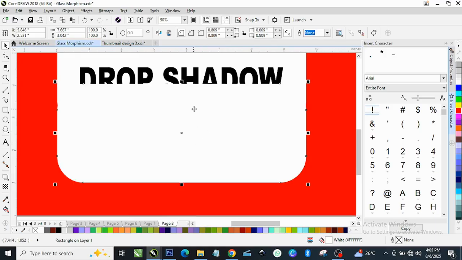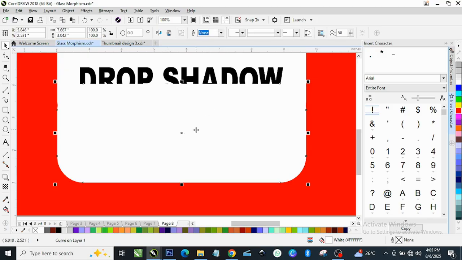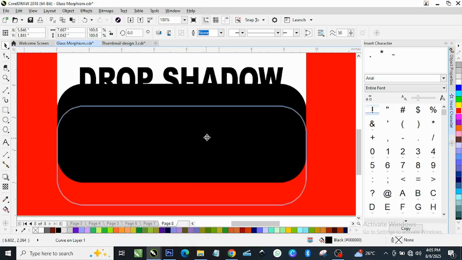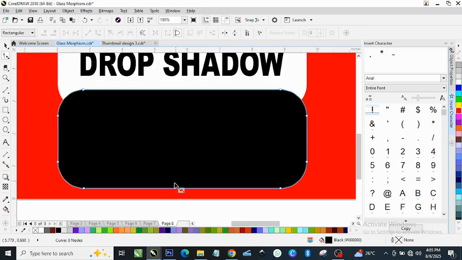Okay, then right click on it and convert it to curve. You are converting it to curve in order for you to be able to manipulate it further. Once you have something like this, we are going to give it a black color. All right, something like this. So once you have a black color, you are going to click here and come to this place, just click on this place and convert it to curve.